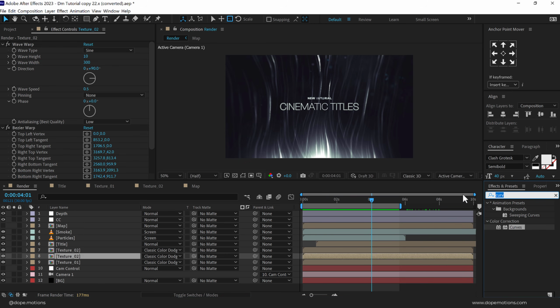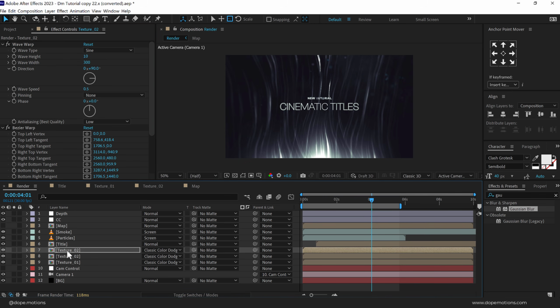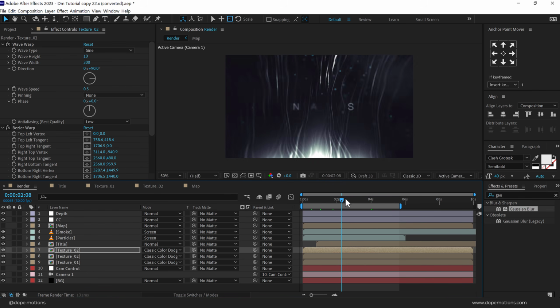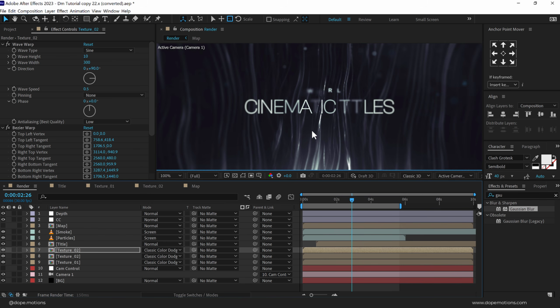So we can use a Gaussian blur. And let's set this to around 10, I think. This will add a separation between the texture 1 and texture 2, I think. Yeah. So that's looking pretty crazy.